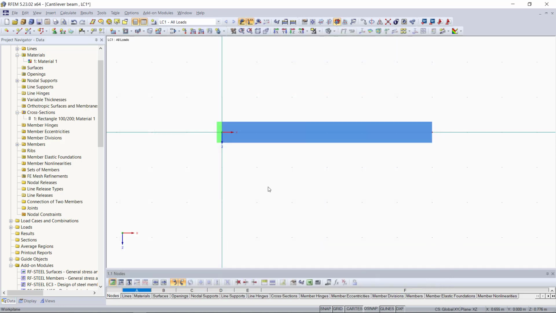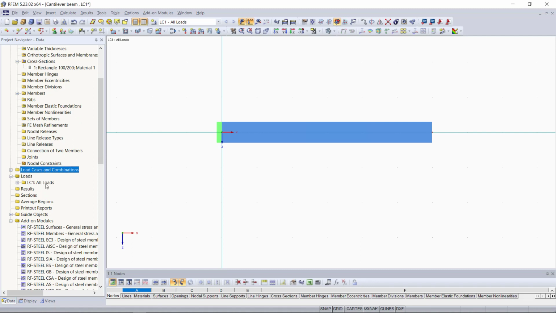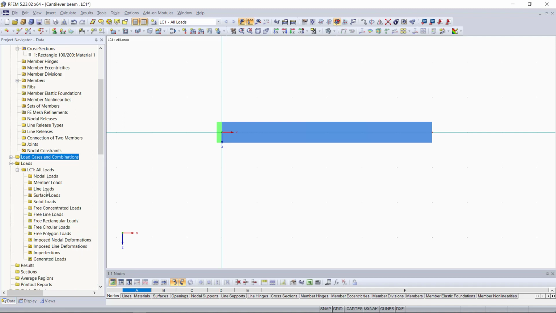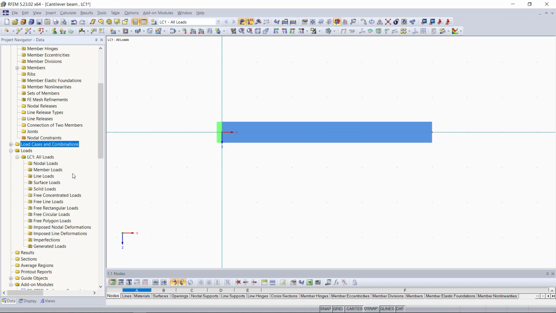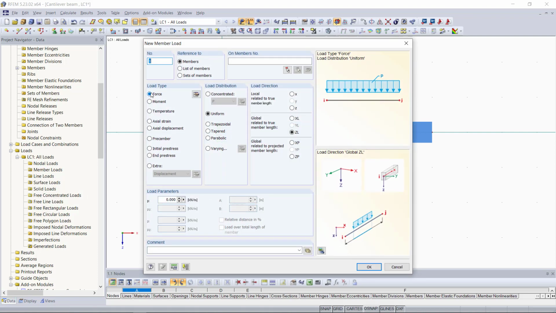Next, we will continue with the member load, and if we expand the loads tab in the project navigator, you will find for every load case that you have created a new folder. Since we just have one load case, we will expand this one here, and you can see here the options for different loads like nodal loads or surface loads and so on. We will choose a member load and open up the dialog for that. The load type here, we're gonna keep that as force, and for the load direction, we can keep that as the global member length in the Z direction.